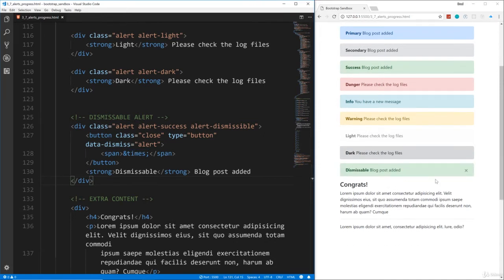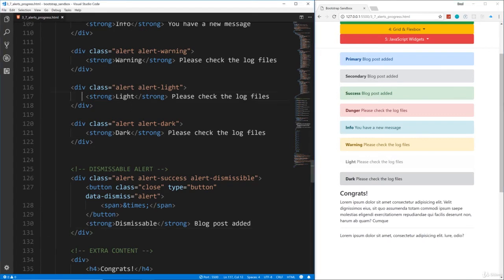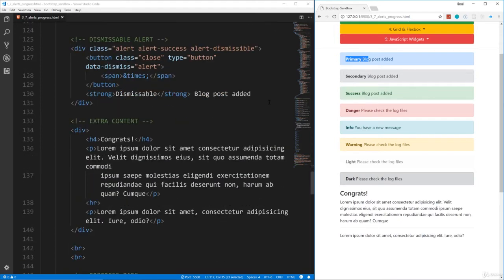So now right here you can see it has an X button. If I click that, it goes away. And I forgot to mention, you can also put strong tags in alerts, and it makes the text strong, emphasizes that part of it.